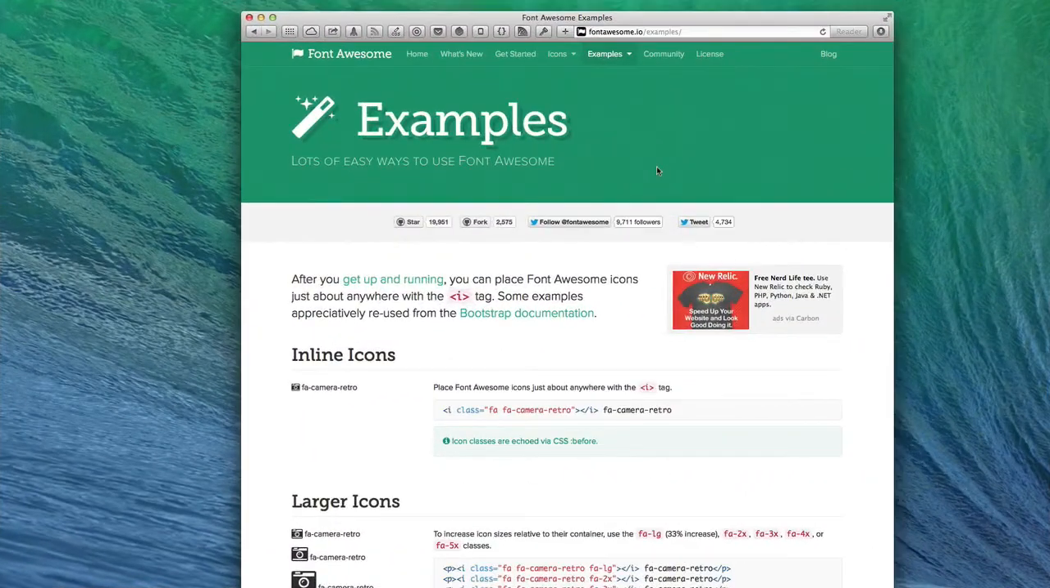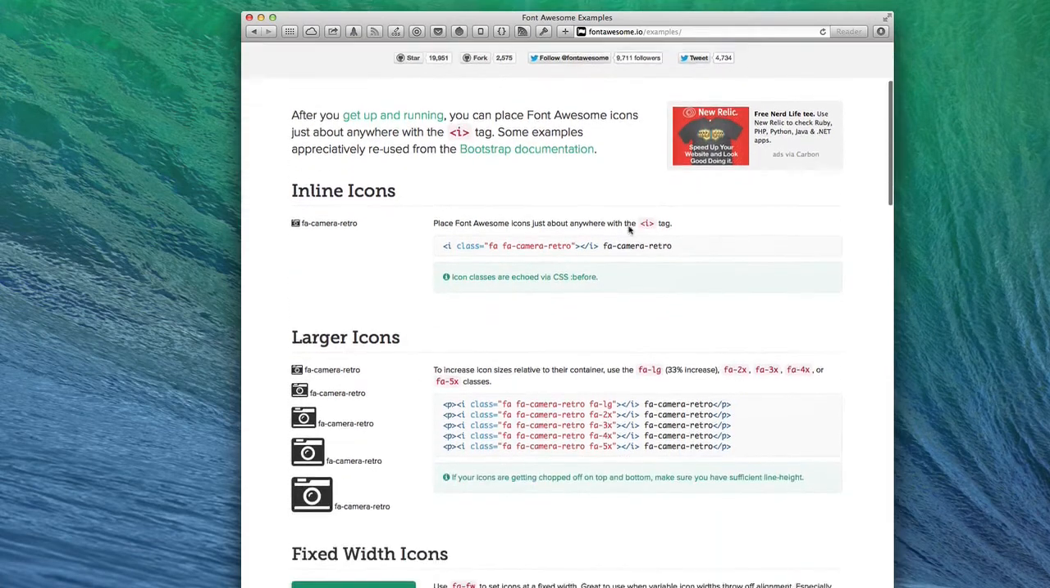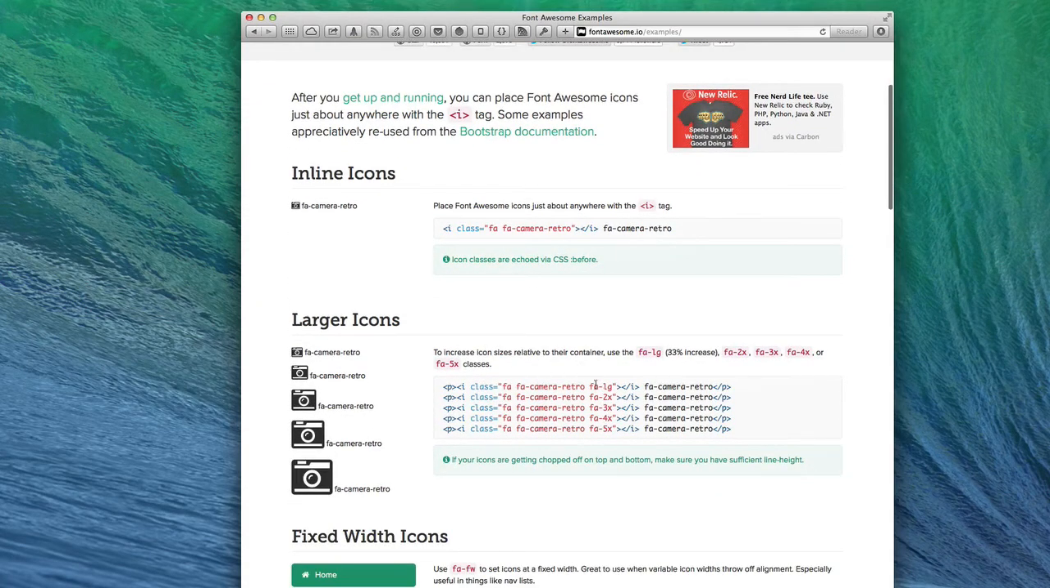Now, one last great tip. If you go to the examples page on the Font Awesome website, you'll notice that there are some awesome other utility classes that you can add to your Font Awesome code. For example, if you want larger icons, instead of using the text stack to control the size, you can just add some classes to your icon code that allow you to control the size as well.